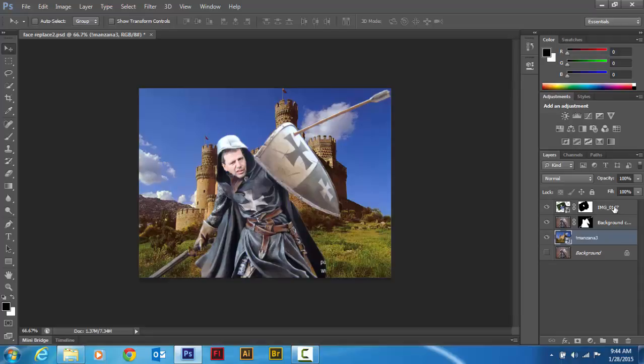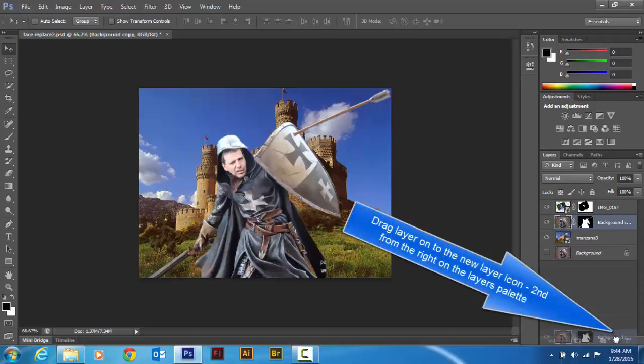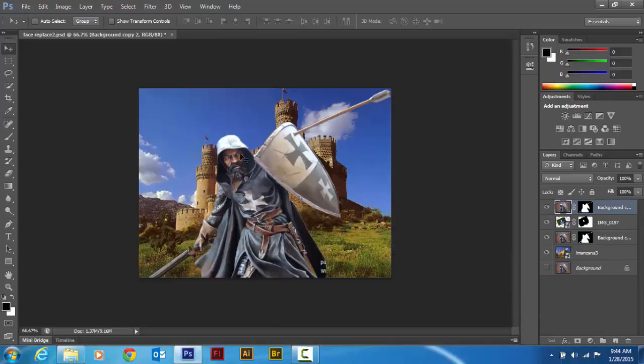We're going to try and add a little bit more to it. What we're going to do is take the layer of the knight and duplicate it. Then I'm going to bring it on top, and so that covers my face up. So just think of the stacking order here. We've got the knight, then we've got me, then we've got the knight again.